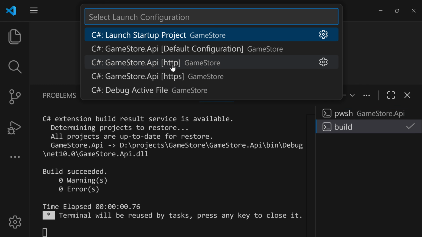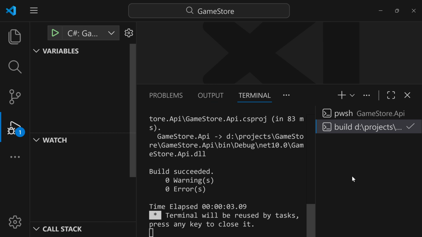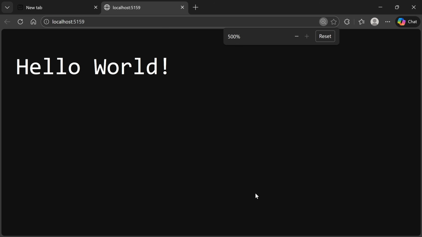So here we have the option to start with our HTTP profile, and after that we can see the one to start with our HTTPS profile. For the purposes of this course, to keep things simple and to avoid any kind of certificate-related issues, we're going to pick the HTTP option, which also corresponds to the default configuration. So let's click on HTTP. And at this point, Visual Studio Code is going to first build the project once again, and then it's going to start the project execution. Notice that VS Code not only started our web server, but it also opened a browser to go into the root of the application. And as you can see, we have the hello world right here.